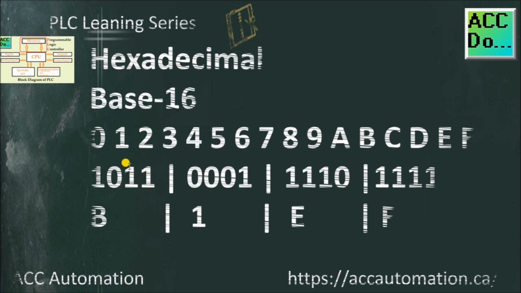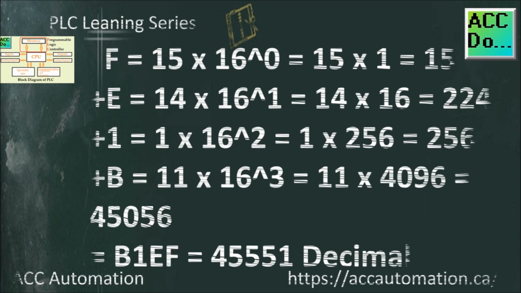So if we take that original binary number that we had, that long one, and we split those up into 4 equal segments, we get the value B, 1, E, and F. And if we do the calculation on it, F is equal to 15 times 16 to the 0, because 0 is the placeholder of that F. Then we have E, 14, times 16 to the 1, plus 1 times 16 squared, and plus B, which is equal to 11 times 16 cubed.